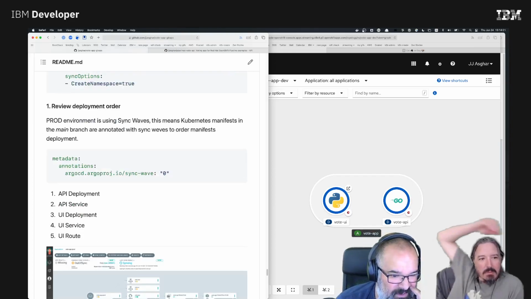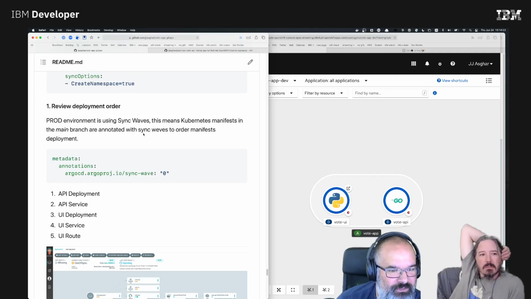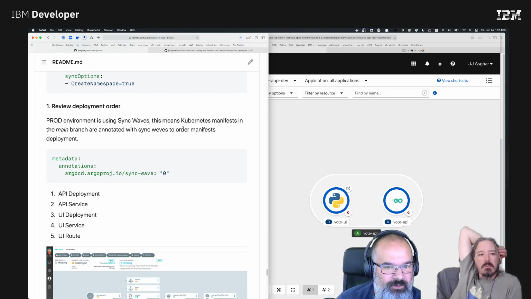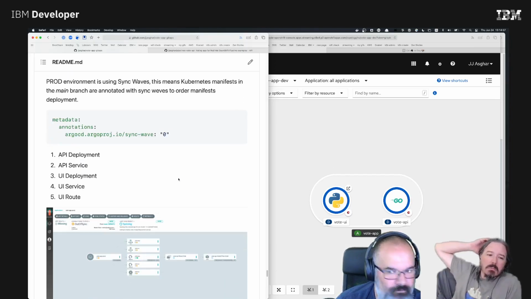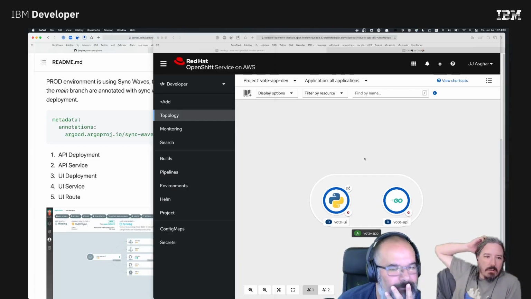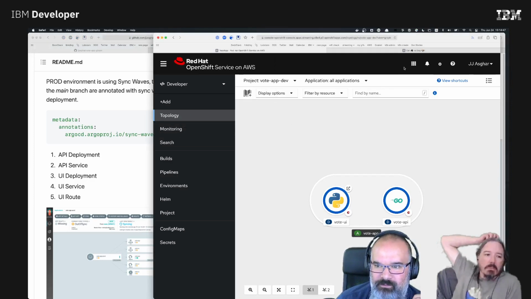All right, so let's take a quick second to look at this now. This is the very end of it. The prod environment is using sync waves, which means Kubernetes manifests in the main branch are annotated with the sync waves in order to manifest deployment. Metadata annotations, sync wave of 0. That's probably a priority order, so it tells it which manifest to do in order. That's what I smell also, my friend.